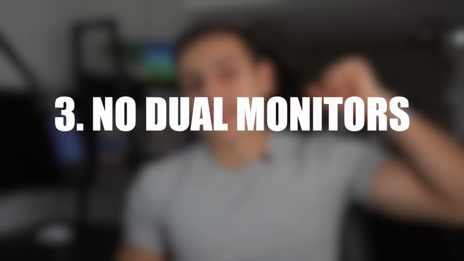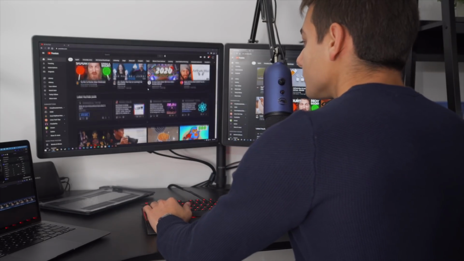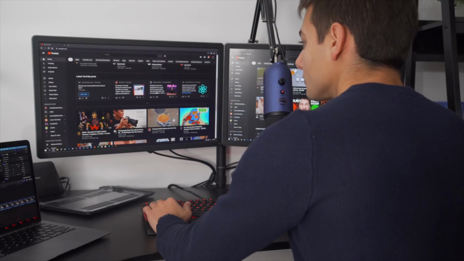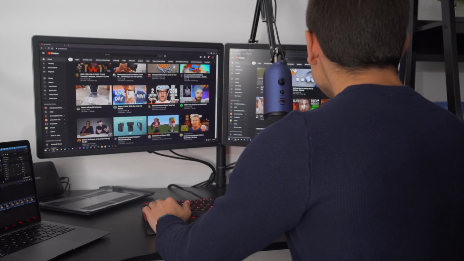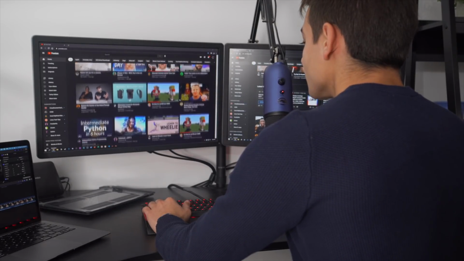The third negative is no dual monitor support. And this is something that a lot of people probably won't have an issue with, but me having dual monitors for my desktop, I thought it'd be really cool to get a Thunderbolt dock and connect my Mac to both monitors and work as like a little studio setup and everything. Wasn't able to do that.